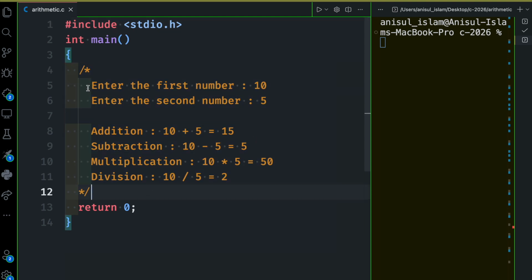You need to ask the user for the first number, and then ask the user for the second number. And based on that, you will show the output like this. So you have to show addition, then the numbers here and the results, subtraction, and then the numbers here and the results. Whatever the user gives as input, you need to show them here, and the calculated results also need to be displayed.